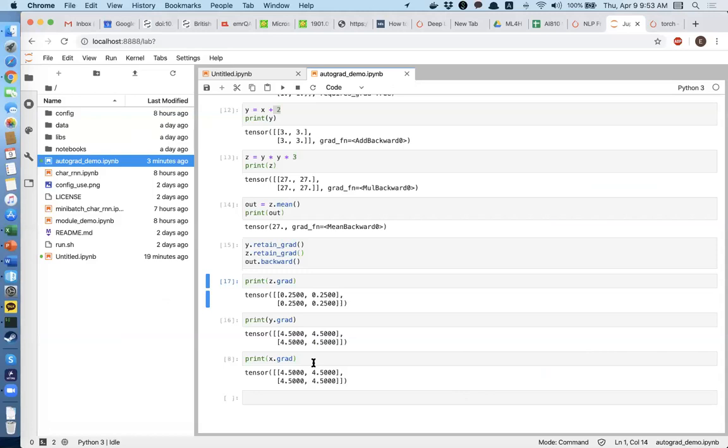All right, so that's Autograd. Now, any questions so far? No? All right, so moving on to the module demo.